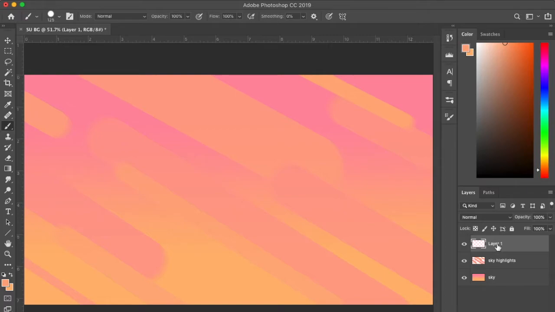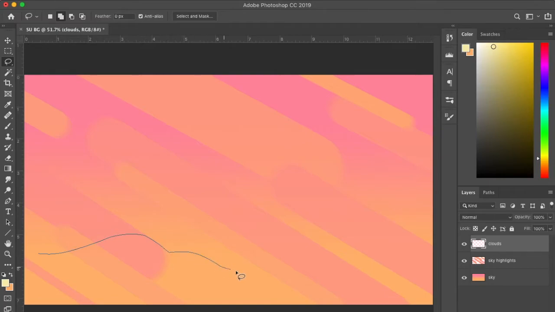Next I'm going to do clouds. This part is also really fun. For the clouds I use the lasso tool. The cool thing about it is you can draw a little and then if you lift your pen, it connects to the start with a straight line. So here I'm only really drawing the curvy parts of the clouds and letting go.